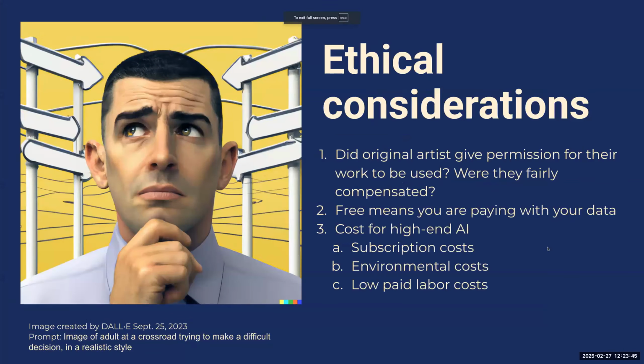Ethical considerations. Did the original artist that they took all of these images from, that they learned from, did they get permission for it to be used? Were they fairly compensated? Adobe, I will say, is one of the companies that has tried to ethically source their training material, but most of the others have not. And there are many lawsuits pending about this.